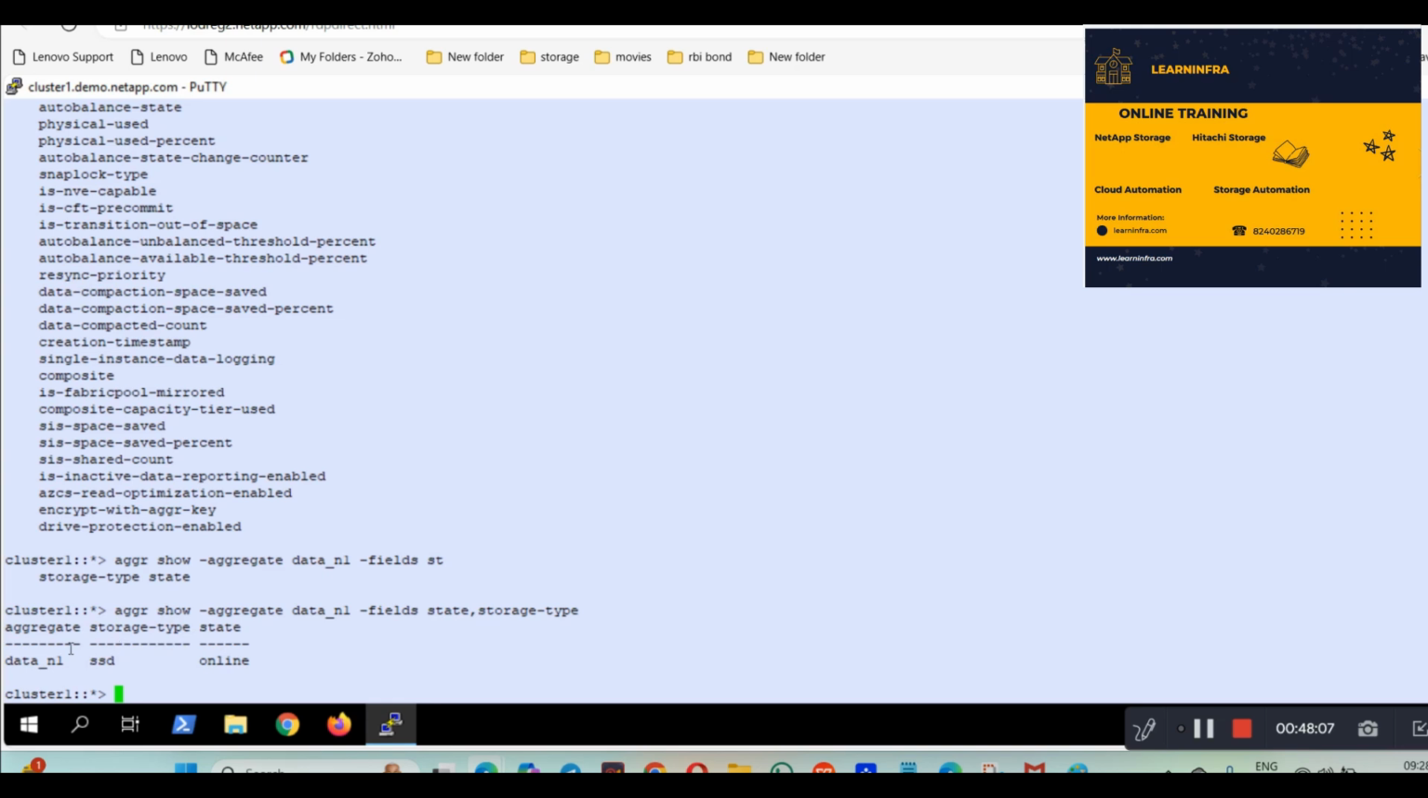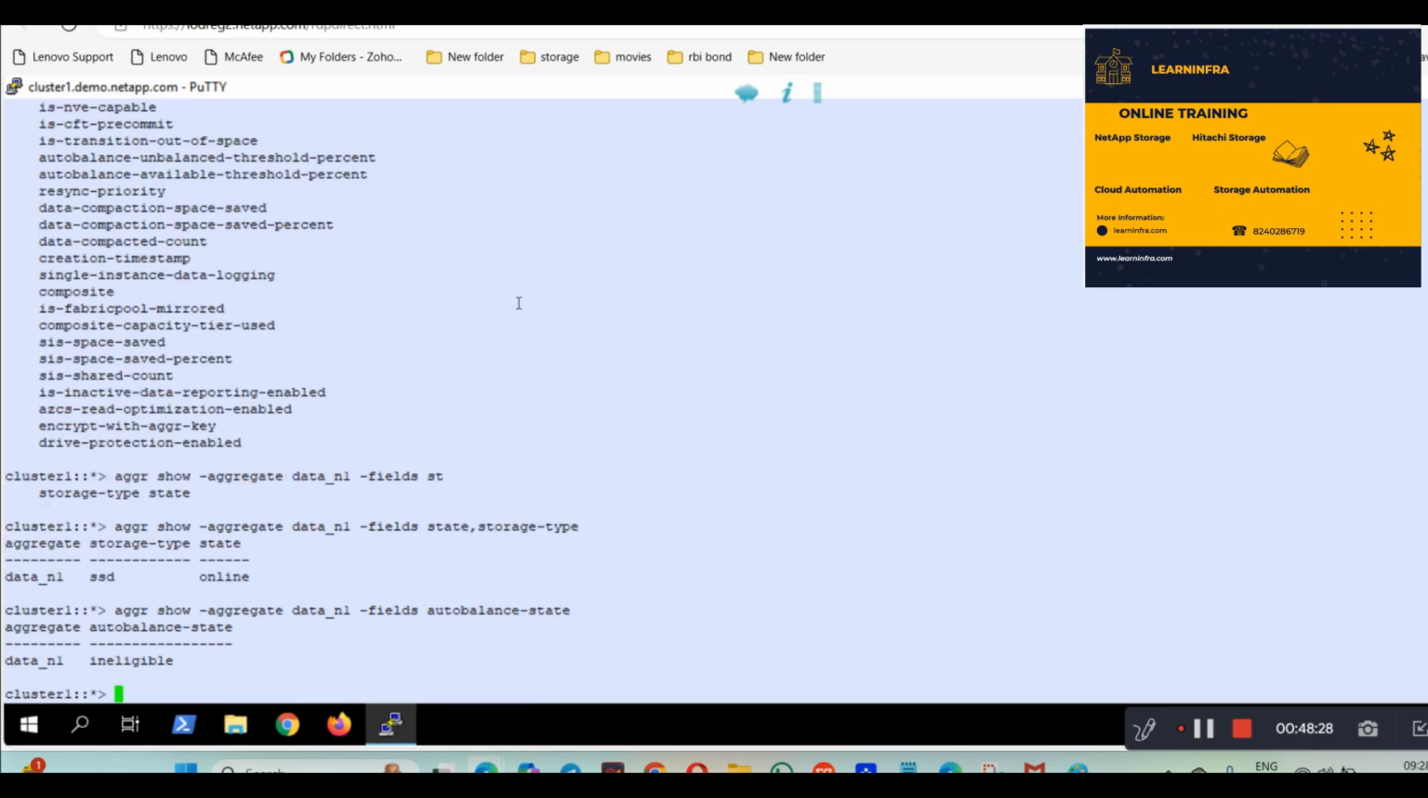You see, this aggregate is using SSD disk and is in online state. You can use these different types and learn more about aggregates. Here there is auto balance, which I will teach you when I do the FlexGroup lab. Here it is ineligible, meaning it is not eligible. I'll teach you this.